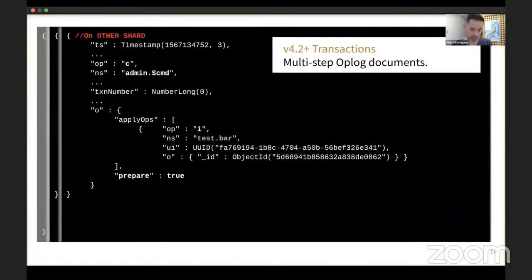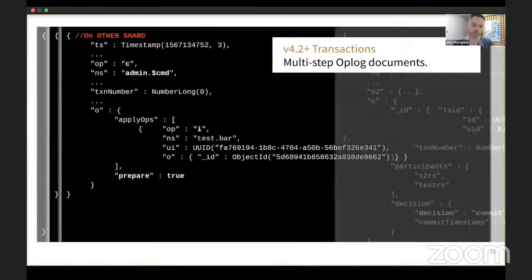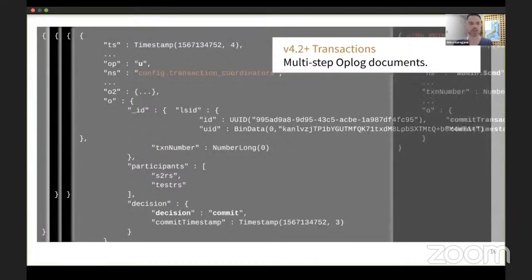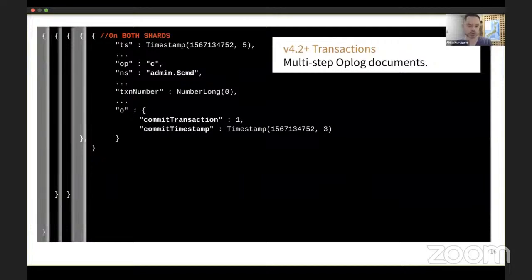On another shard, there's another operation. This one is into a different collection, as happens to be the test bar collection. It has the same transaction number, and it is also only in prepare mode. Here's an update into one of those system collections, which I'm going to pass over, and show you this oplog doc. This one actually occurs in two places. It occurs on both shards. It's exactly the same one.